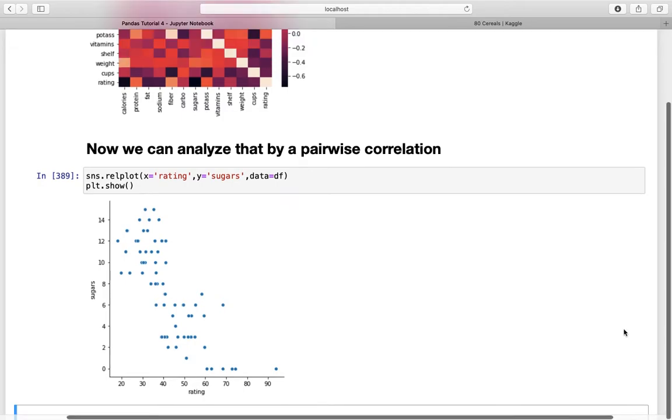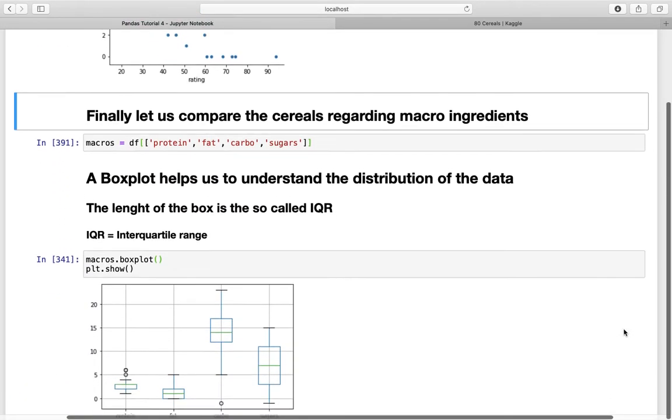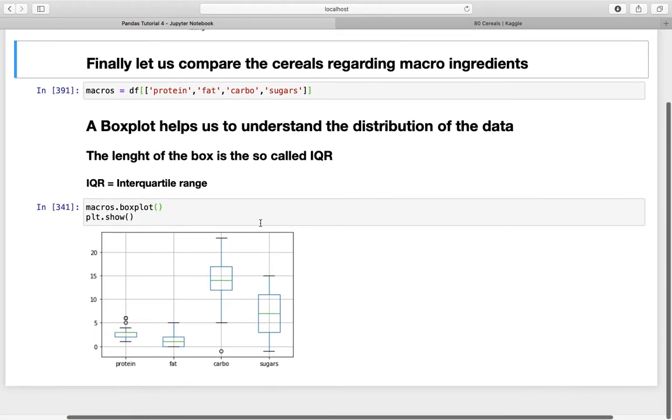Last but not least, I would like to cover boxplots here, as I'm considering them to be important for exploratory data analysis. So what have I done here? Well, I'm storing every macro ingredient, so that is protein, fat, carbo, and sugars, in a data frame, and I'm assigning that to the variable macro. So this is just a data frame consisting of the macro ingredients here. And I've created a boxplot by calling macro.boxplot and showing this graph here.